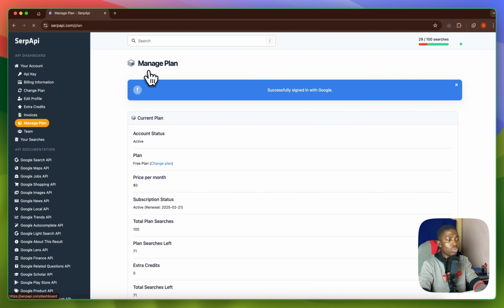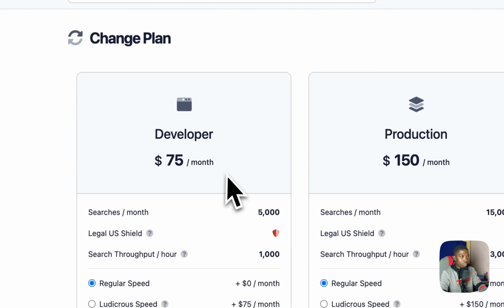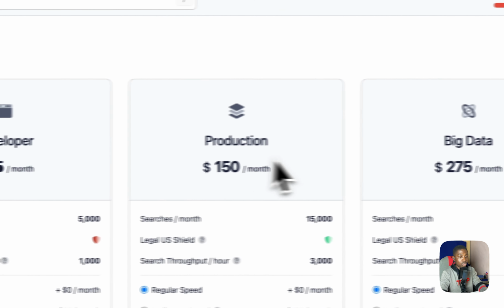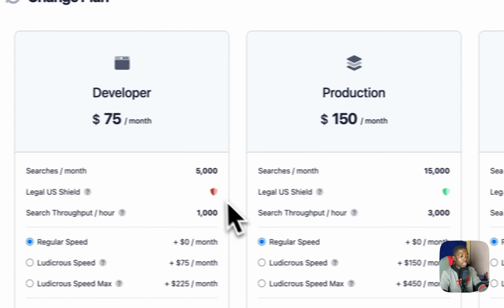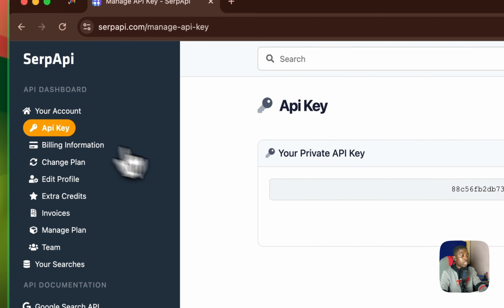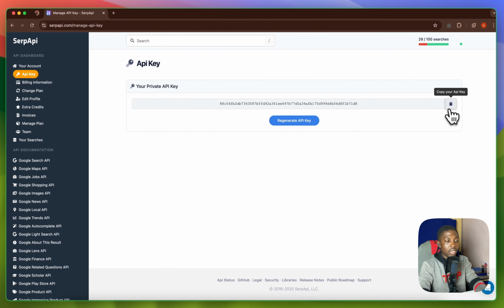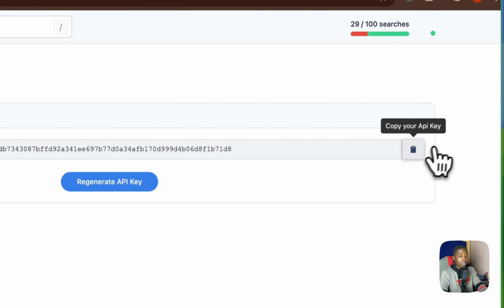Just come here, you're going to have this dashboard, and you're allowed to have 1,000 searches per month. If it's not really enough for you, you can come and change your plan here, and you have access to other plans like the developer plan and production plan, which give you more search capacity according to the plan that you subscribe to. Okay, so to have access to your API key, just come here, API key, and copy your API key here. You can also generate your API key. It's something that I'm going to do after this video.